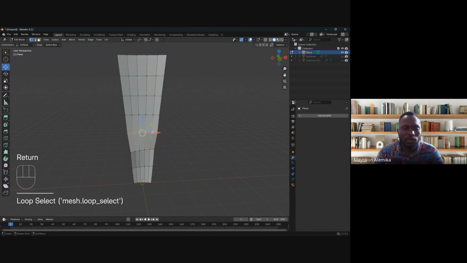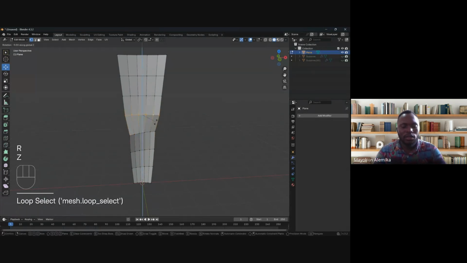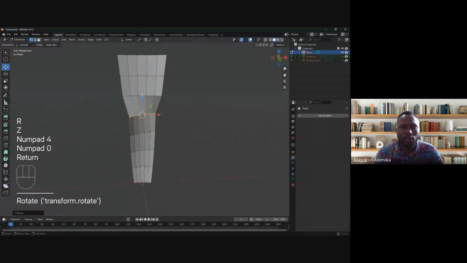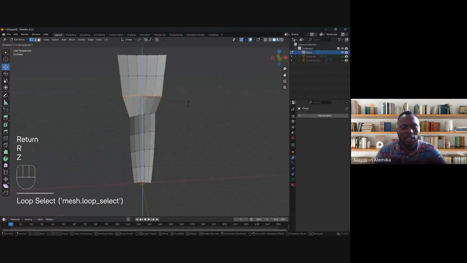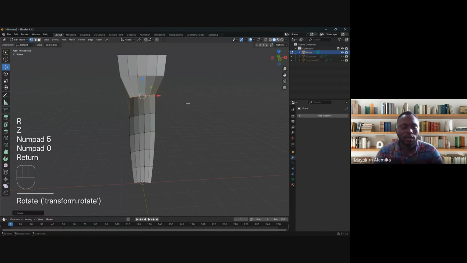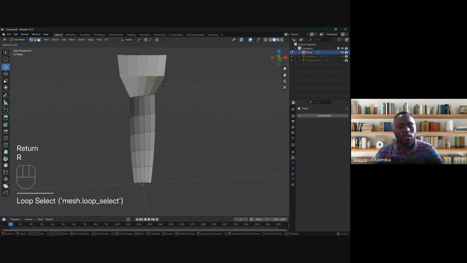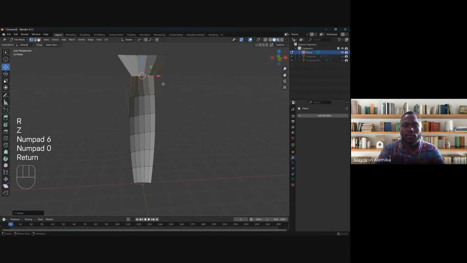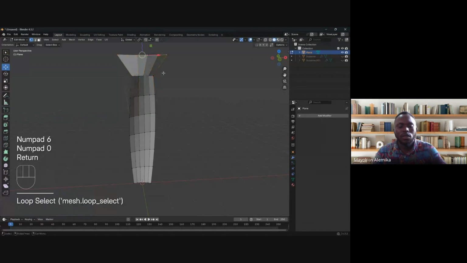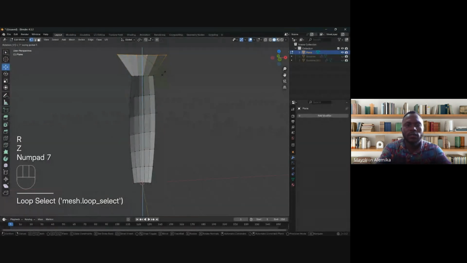Okay, we did this yesterday, so I'm not going to be explaining much. Rotate Z 30, rotate Z 40, rotate Z-axis 50. Okay, rotate Z-axis 60, and rotate Z-axis 70.